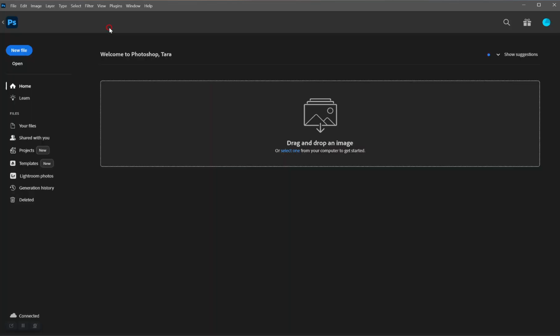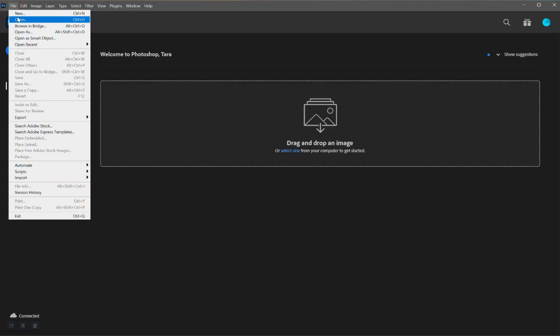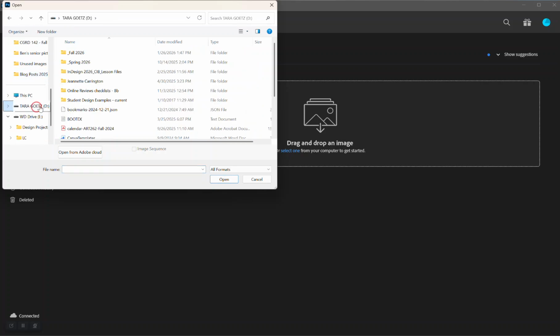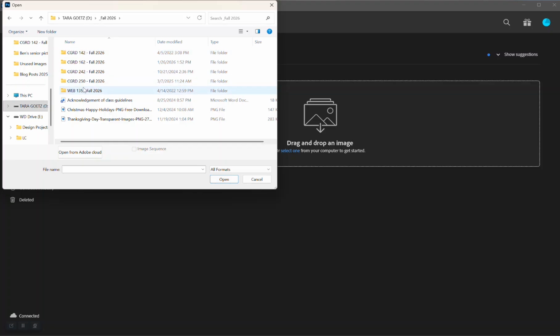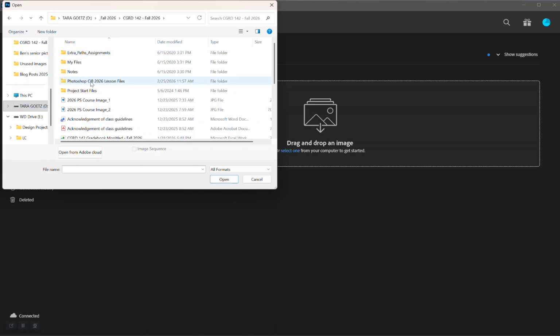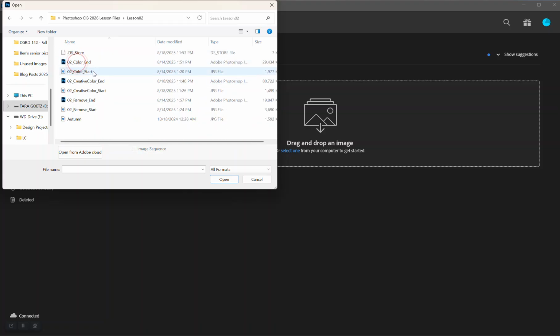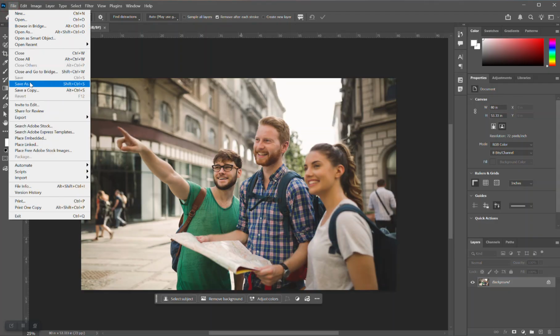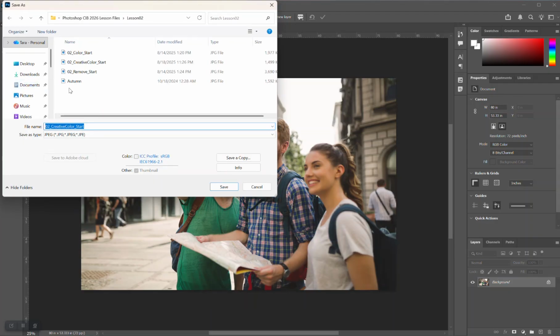Going to go to File and open this very last lesson file that we're going to work with. Again, navigating to my folder. And this last one is going to be 02 Creative Color Start. And I'm going to go ahead and save this. So I'm going to do a File Save As. Going to remove the word start.